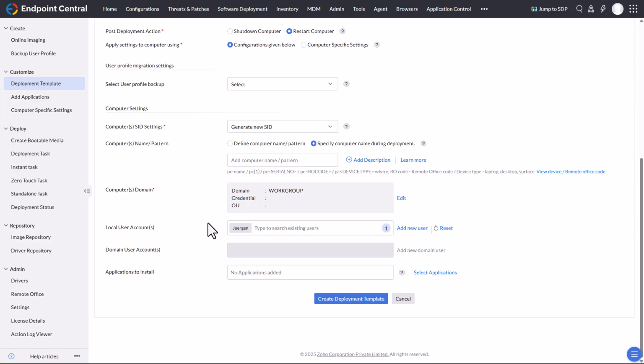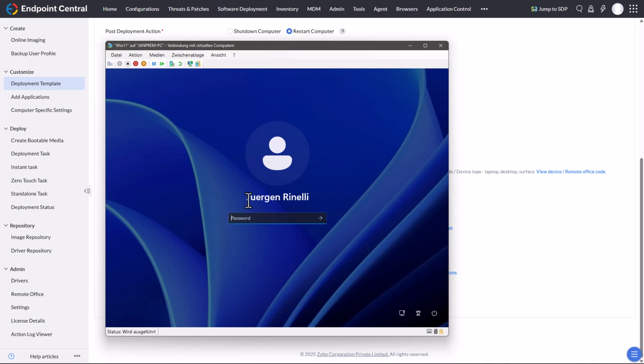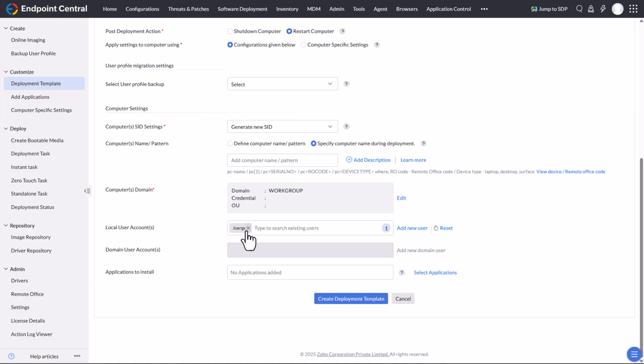Let's have a look at that system. Right now the account is Jürgen Rinelli, but I will change that to the other account I created with Jürgen. All right, let's go back.